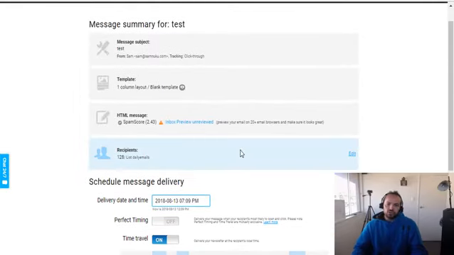Then you can schedule, because you want everyone on your list to see the email, right? Because that's your best chance of people actually clicking through and reading what it is that you're sharing.